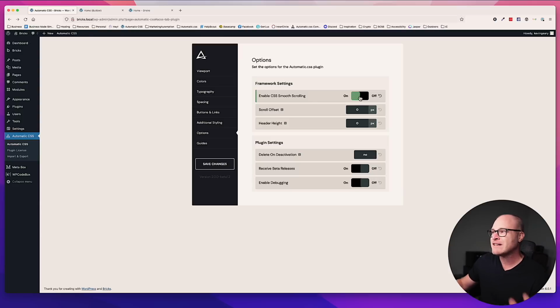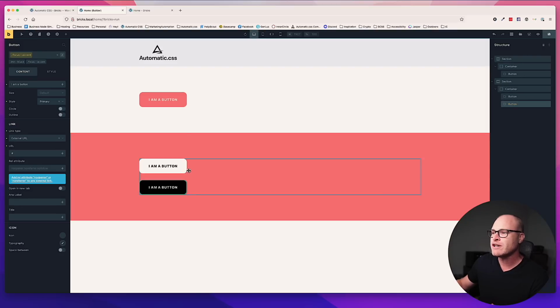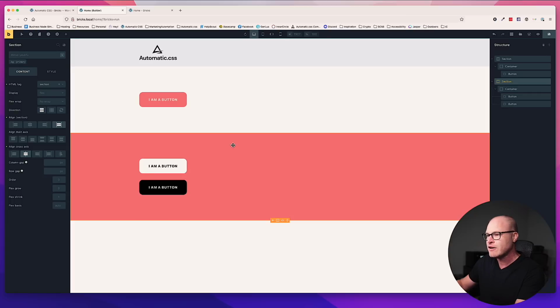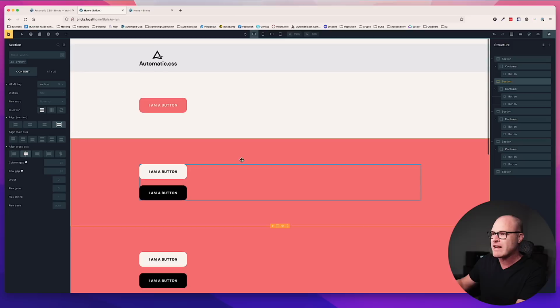Now, when you have CSS smooth scrolling on, you're going to want a scroll offset. Scroll offset is not a native feature of CSS smooth scrolling, by the way. This requires a little bit of advanced customization for the CSS, but we have provided this for you in Automatic CSS. We've also provided a header height, and I want to show you how these things work. So what we're going to do is we're going to duplicate these sections a lot. So I'm just going to duplicate a lot, get it way down the page.